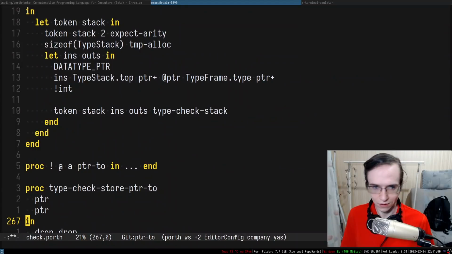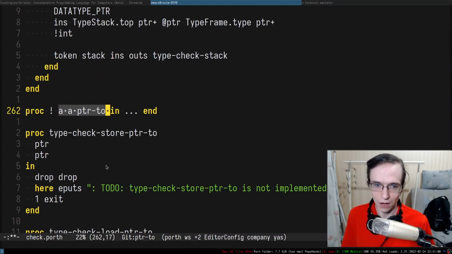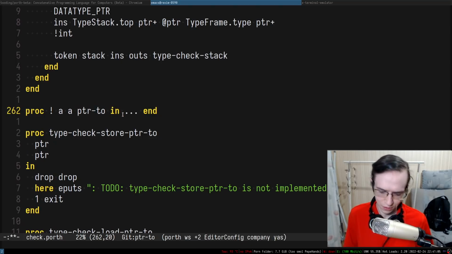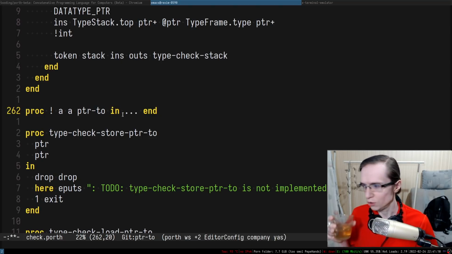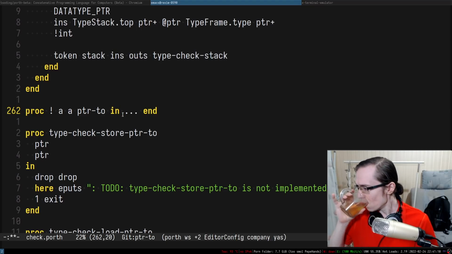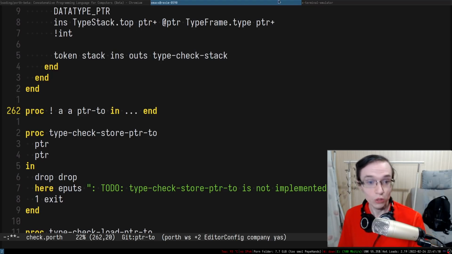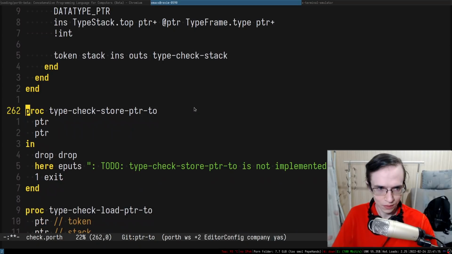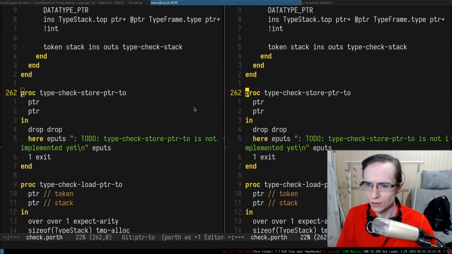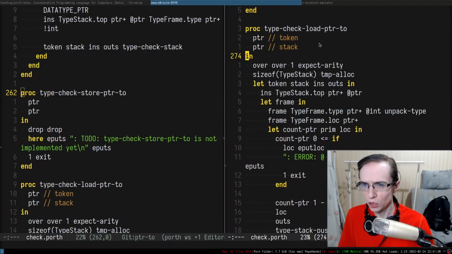So ins are going to be just this, and the outs are going to be nothing, I suppose, because both of these things are consumed, and it's just like a statement. It doesn't really produce any output. It only performs a side effect on the memory. So let me maybe split my screen, because I'm going to steal some code from the type check load pointer too.